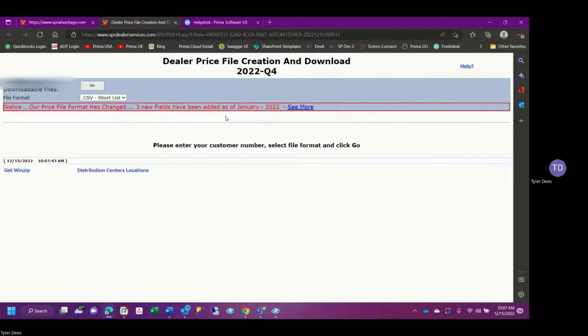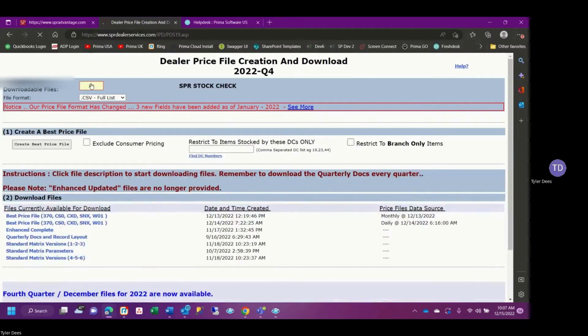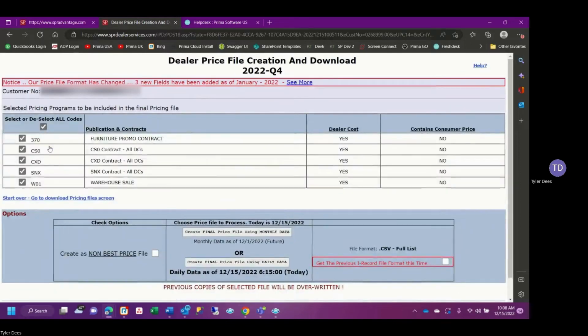If we go into here, if you have multiple accounts, you'll be able to select which ones to create the best price file for. You'll choose CSV full list and then click go. On this screen, we can click create best price file. And then on this page, you need to choose which publications and contracts to include in the price file. Then you can create the file at the bottom here using monthly or daily data. We're going to go with monthly.